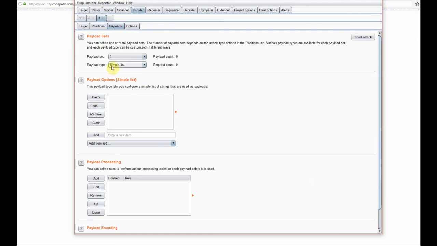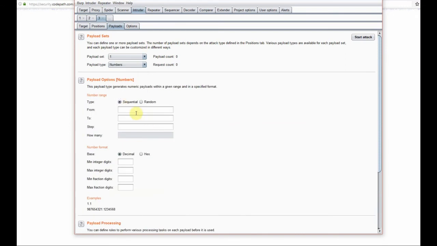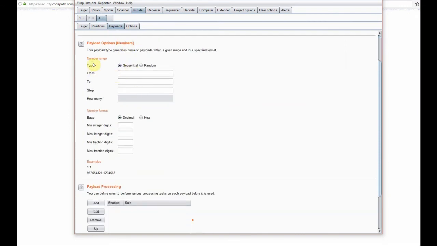We can click simple list if we have a list locally that we want to import, or if we want to hand type it out for some reason. But since this is a number, we could click on this and go down to numbers. And then from here we can click sequential or random. Let's do sequential for now. And we can do the starting number, the ending number, and the step.